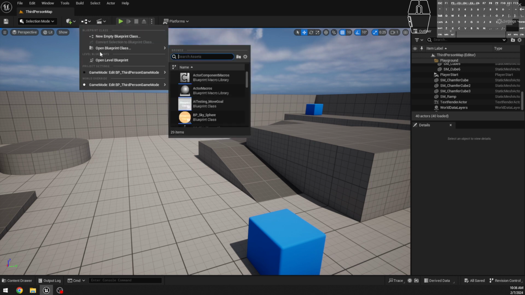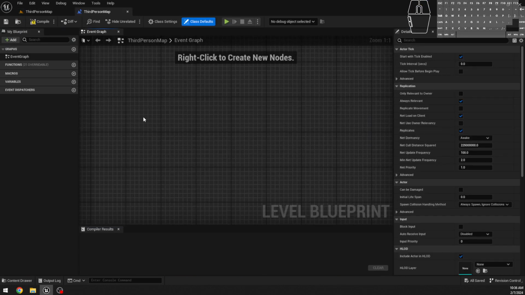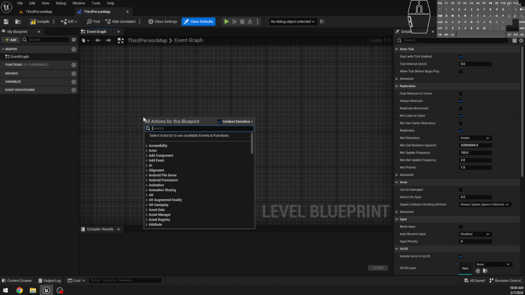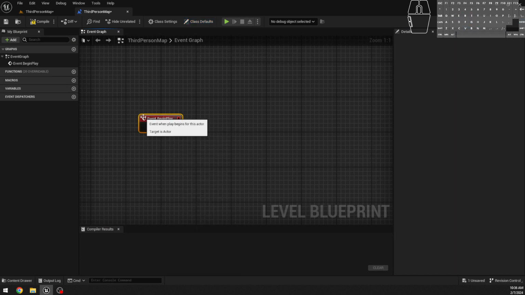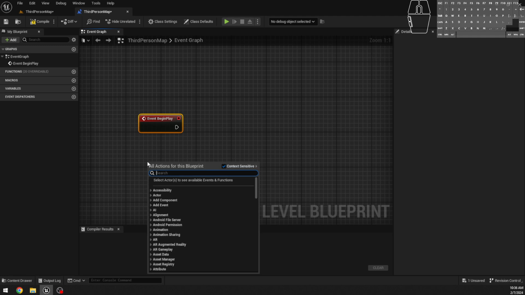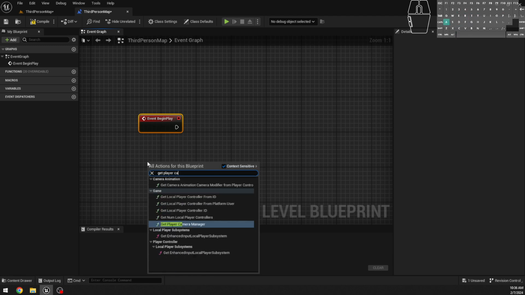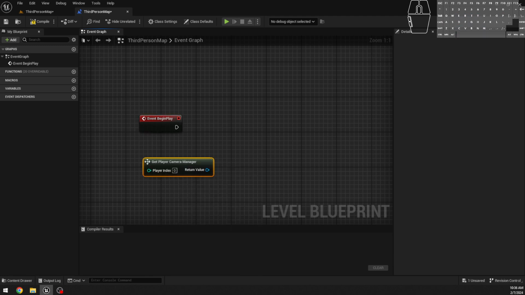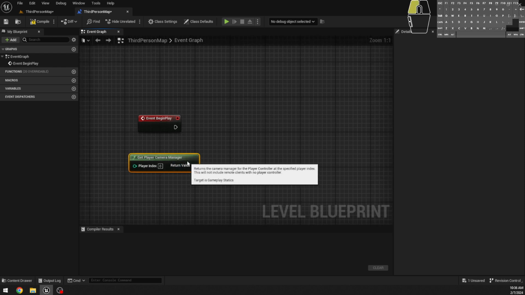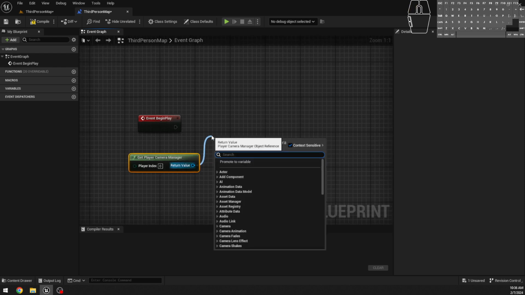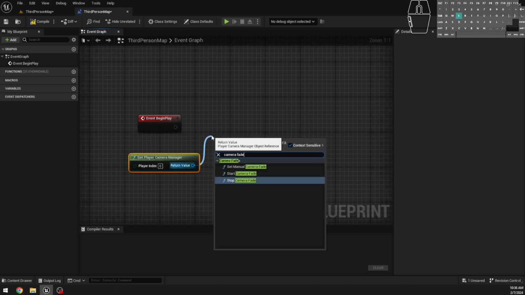To get started, I'm going to open up my level blueprint. And I'm going to start with a fade into my level. So I'm going to use event begin play. I'm going to open up my camera manager. So it's get player camera manager. And from this camera manager, I have access to the node camera fade. And it should be a start camera fade that you'll find.